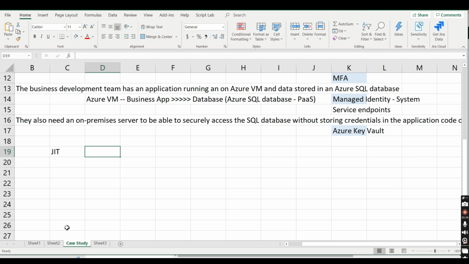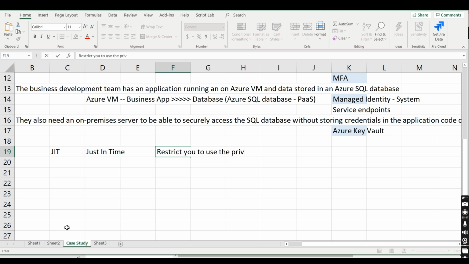There are two configurations here. Just-in-time access will restrict you in using the privileged accounts. When I say privileged accounts, I mean the owner, the contributor, maybe the help desk administrator, and the global admin. These are all the privileged accounts, which have a lot of privileges and permissions, right? So you will be allowed only for that change activity duration. Even though you have been assigned that role, you will not be able to use that role at all times.